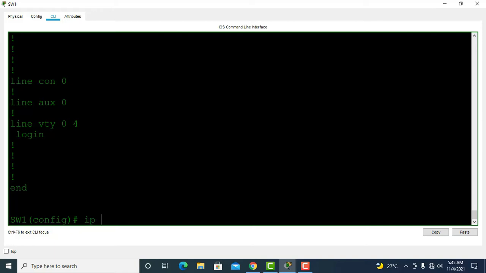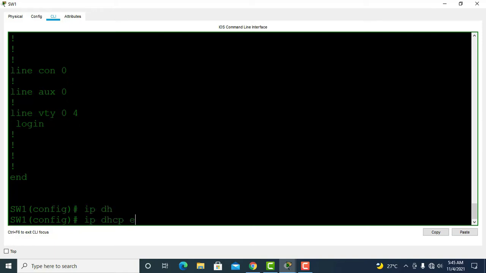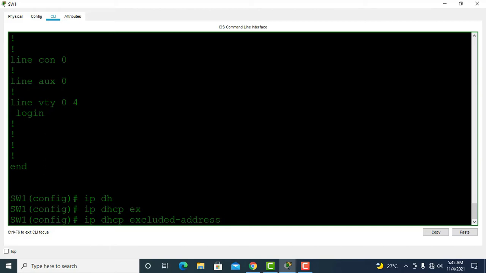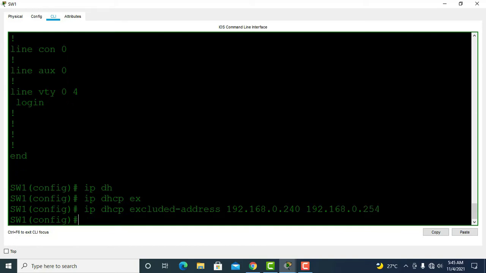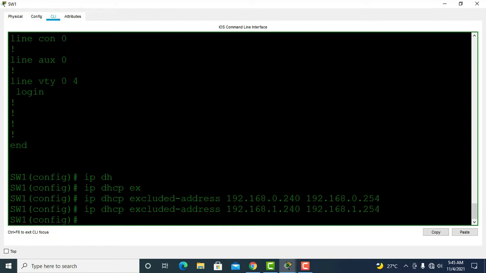So ip dhcp, I need to exclude. Remember I need to exclude, so I can exclude 192.168.0.240 to 192.168.0.254. Now I can exclude the same IP range, just change the 0 to 1, because that's a different network. Good. Since I've excluded, the next thing is to create my DHCP pool for each VLAN.